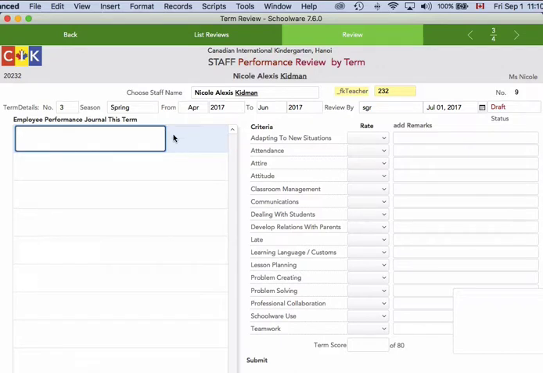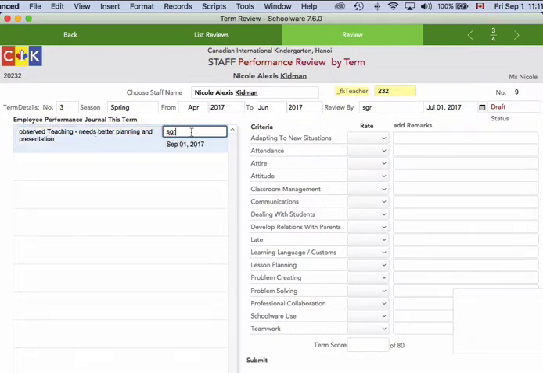July the 1st. Over on the left hand side we have the employee performance journal for this term. It allows, as you can see, a series of entries, and it's jumped directly into this field. So we can simply type in here and say observed teaching, needs better planning and presentation. And when you tab out, it automatically puts your name in.